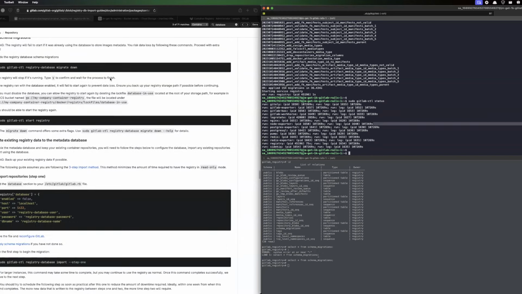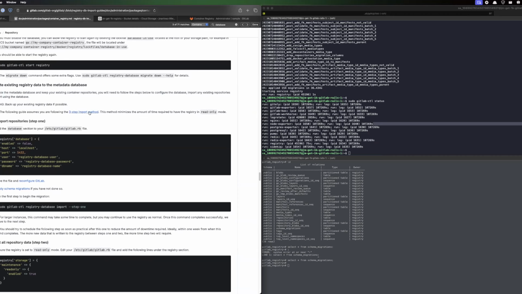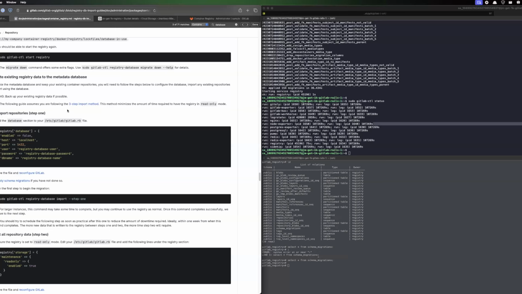Cool. So to do this, we're gonna assume we're following the three-step import method. This is all documented in the registry code base. You can read a bit more on the steps there. But the few things to note here is the registry is set up so that when the import is running, the first step will import all the metadata that is there. And the registry can still function correctly. Okay, cut.